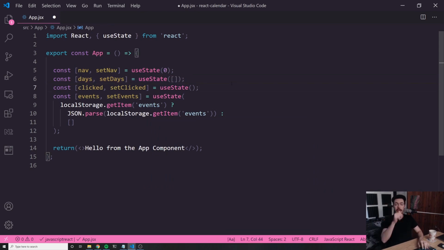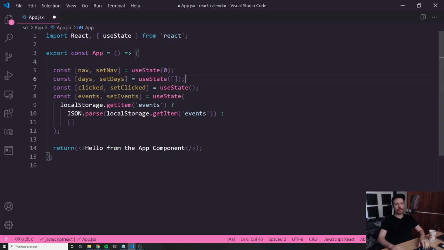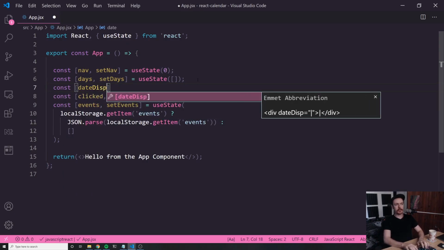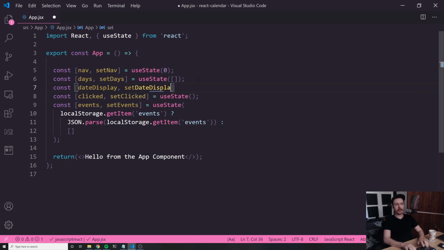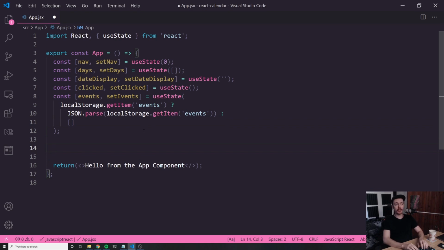The second piece of state that we're going to add is actually this value right here. Instead of just simply generating this on the fly, we're actually going to have this value in state. So we will call this dateDisplay and setDateDisplay, equal to useState, and we'll initialize it as an empty string. And that should do it for our state for now. But one thing that I want to add is a helper function that we're going to have here at the top of the component that we'll probably use in several places throughout the app.